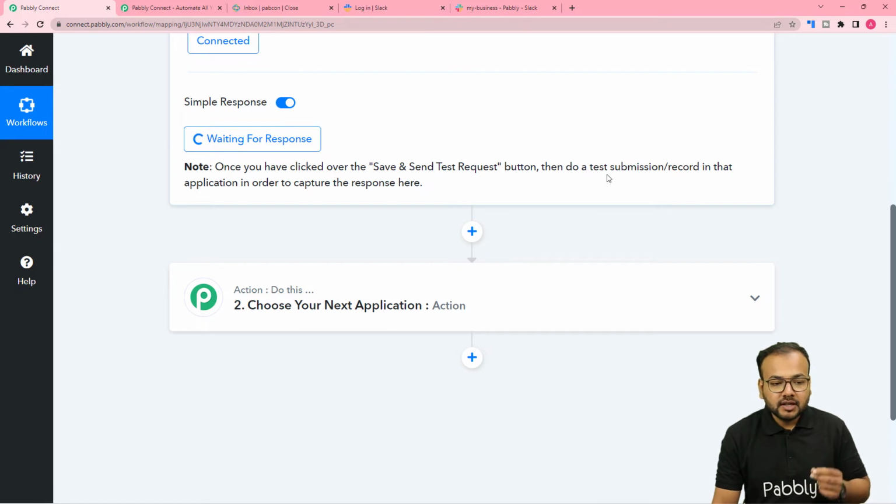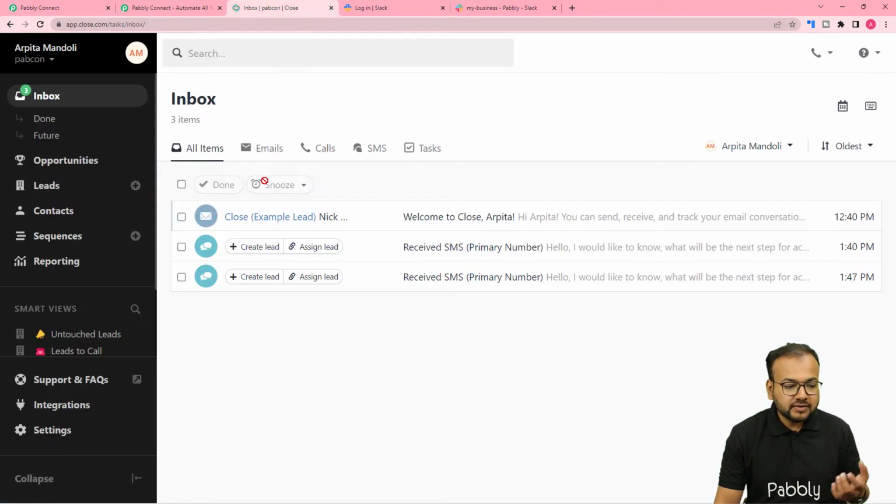Test submission means you have to manually send a demo SMS to the number you are using in Close. Close gives you an inbound SMS receiving number that you can share with your customers on your website to receive inbound SMSs.